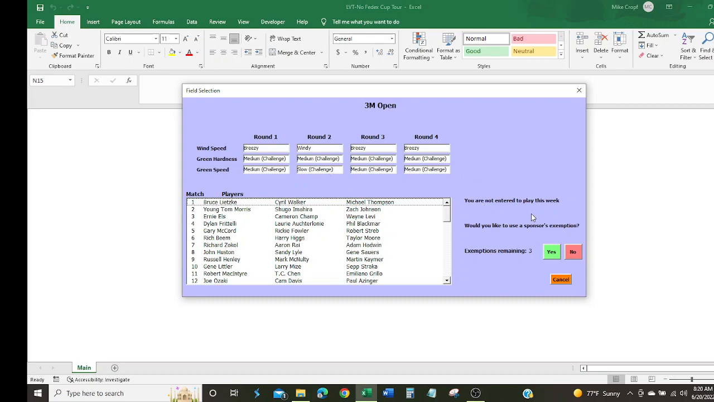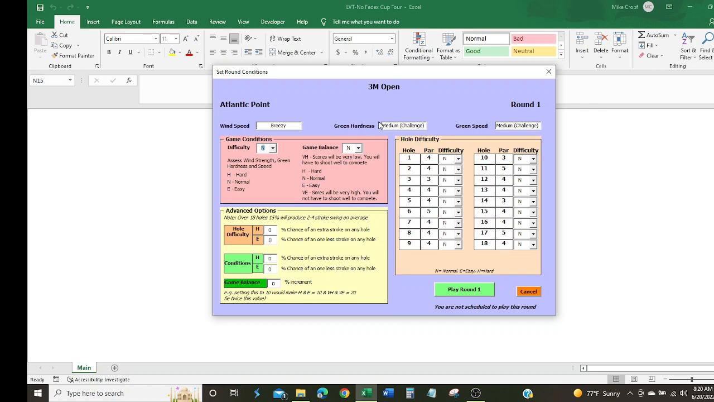Now currently I'm not entered to play. I have the option of using my sponsor's exemption or not. So at this point I'm just going to say no so we can go through and get it all the way in so you can see a tournament run without the human being part of the tournament. So if we click no, so we're not entered to play, we're going to set the round conditions for round 1. If you're familiar with the GBVC, you know about all of this. You can set the whole difficulty percentages and balances in each individual hole's percentage or difficulty. So then it's going to play round 1 and you're not scheduled to play.